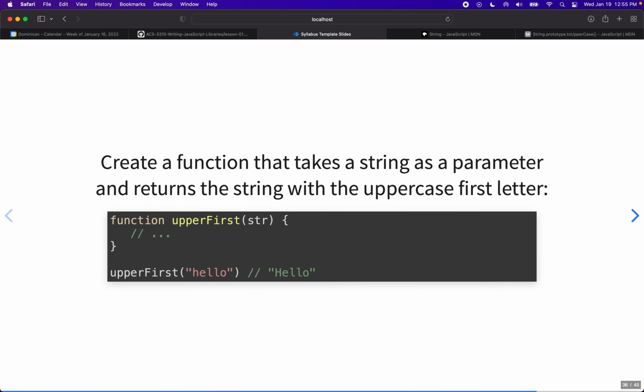So the other thing that you'll want to do is make a function that takes in a string and then returns a string where the first letter is uppercase. So your function would look like this, and you would put your solution code in here, and then if you called the function, it would work like this. So you would say upper first, you'd pass your string in, and then the result would look something like this, where the first letter was uppercased.